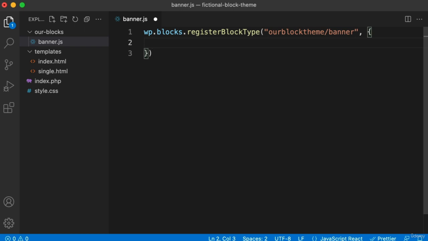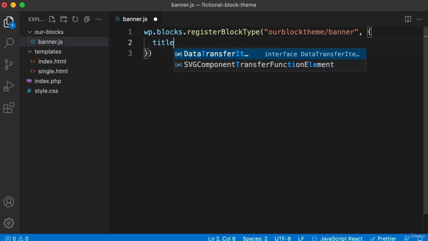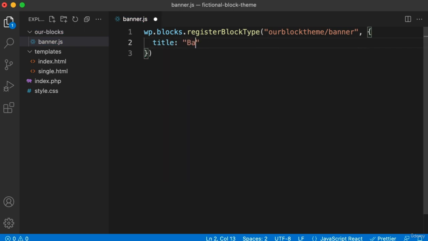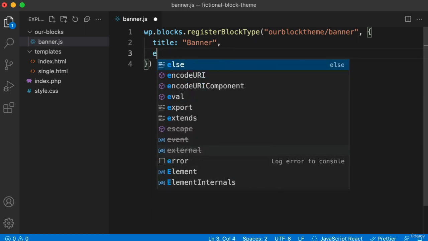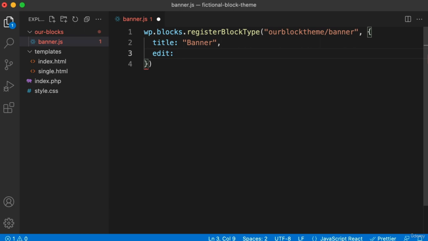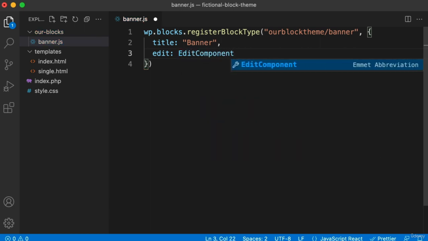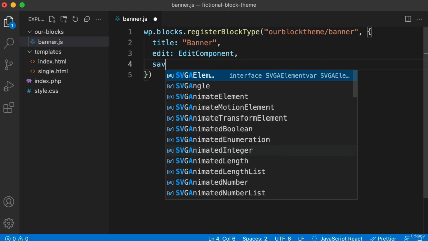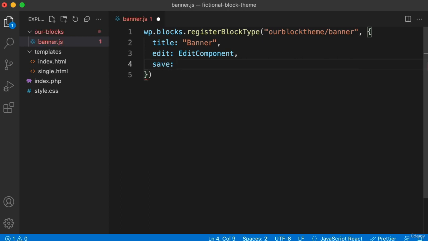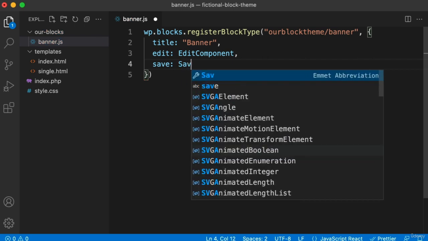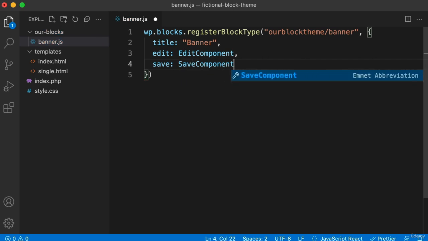So in the curly brackets, let's drop down. Let's give it a title property. How about just Banner, comma. Let's give it a property of edit. Let's point towards a function that doesn't exist, but a function that we'll set up and create in about 20 seconds from now. Let's call it EditComponent, comma. Let's have a property named save, colon. Let's also set that to a function that doesn't exist yet, but we can create in just a moment. So maybe SaveComponent. Cool.